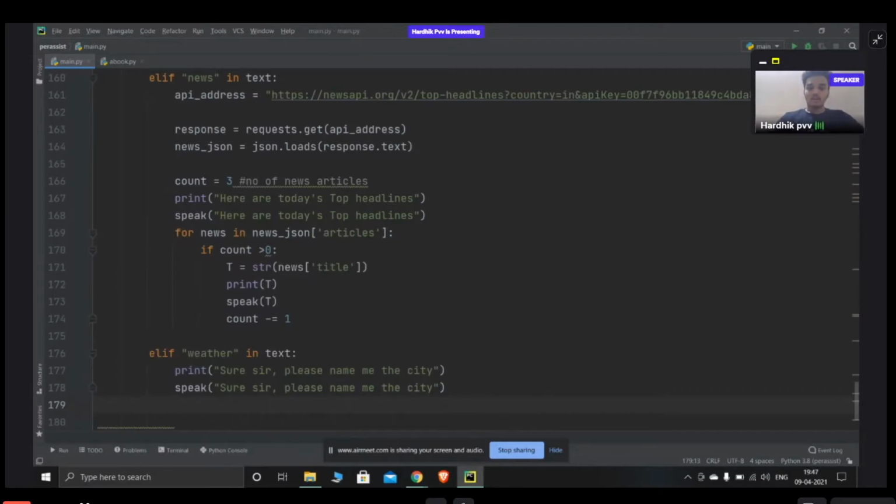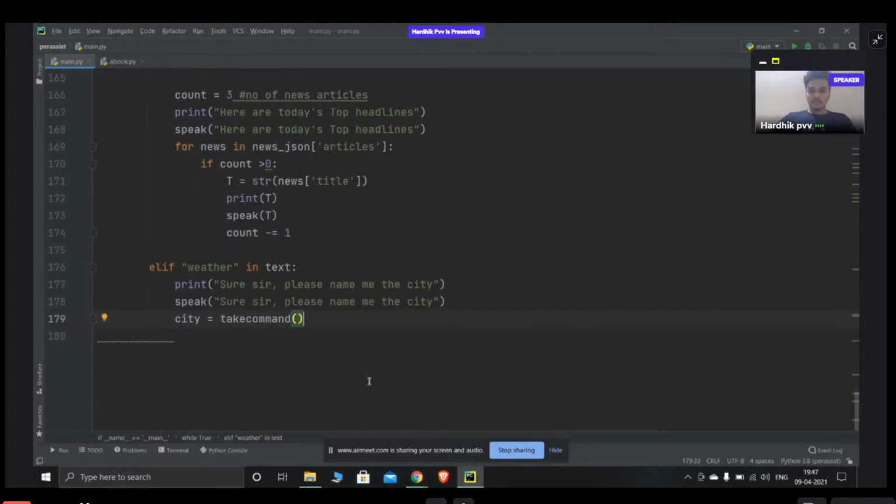Then whatever I say, whatever the command, like, okay, the city is the city which I'm living in. So the variable I store is city equals take command. So it takes the command. Using take command, the query will become the city. So whatever I tell, it will be stored as take command.